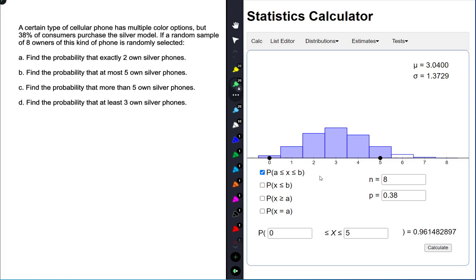Find the probability that more than 5 own silver phones. Okay, so this time if it's more than 5, it's going to be values that are greater than 5, so I need to move my maximum dot up to 8, which is the maximum value in the table. And then the question is, does more than 5 include 5, or should I actually start at 6? Well, if it's more than 5, that's not going to include, so I need to actually move up to 6, and then the height of these 3 bars together, that sum right there is 0.0385. And that's your answer to that question.